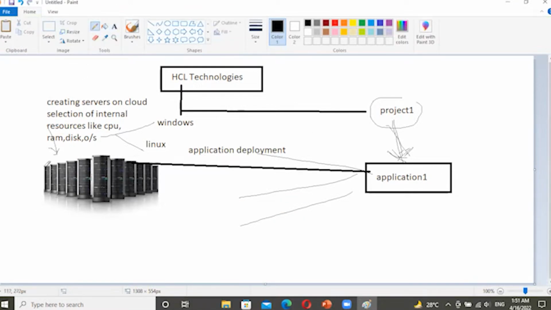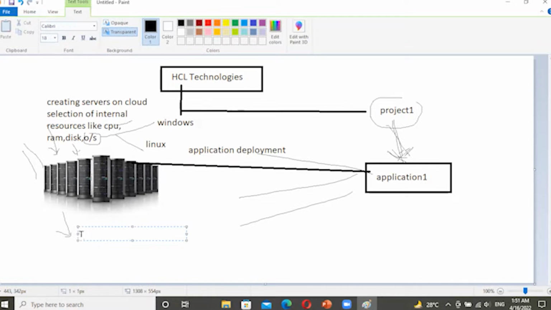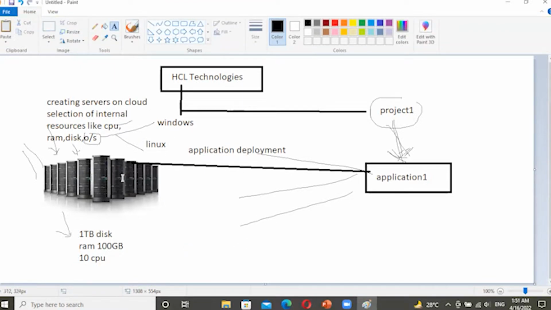So why are we arranging the server, why are we creating the server, why are we selecting the CPU, why are we selecting the operating system, why are we selecting the disk? Let's say the disk we are selecting is 1 terabyte. Okay, so this will be a virtual disk. RAM we are selecting 100 GB. This will be a virtual RAM. 10 CPU, and these CPUs will be virtual CPUs, right? So these are all resources, right?